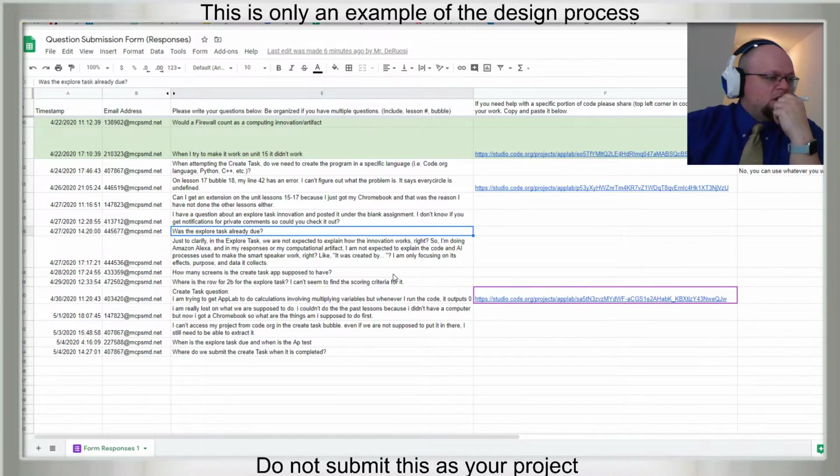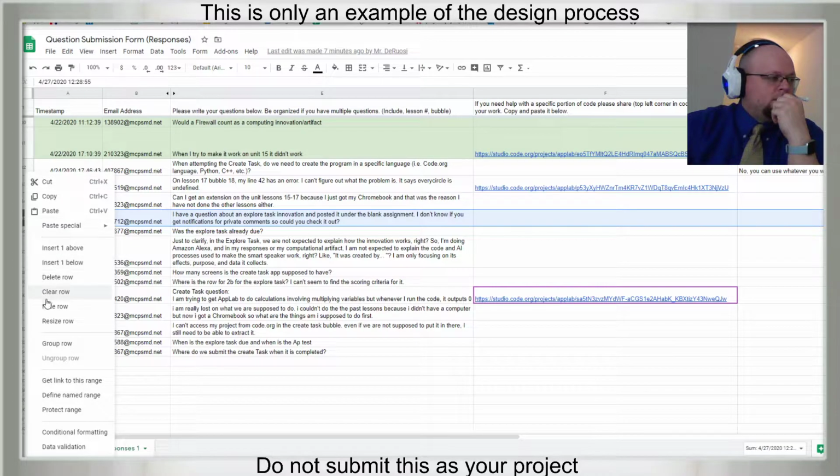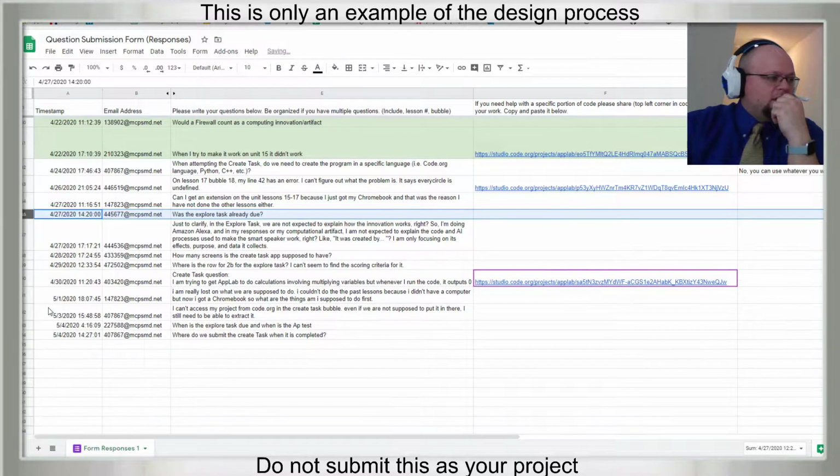Okay, so these are personal questions. Let's come back to these. I'm not hiding these for privacy reasons. I'm hiding these so that we can focus on the other ones. How many create task?